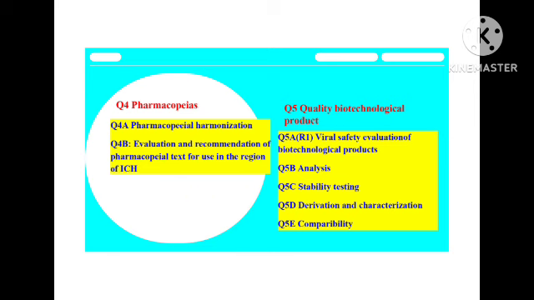Q4B Annex 13 is dedicated to bulk density and tapped density of powders general chapter. Q4B Annex 14 is dedicated to the bacterial endotoxins test general chapter. This is all about Q4 pharmacopoeias. This is all about the Q3 and Q4 guidelines. In the next video I will discuss the Q5, Q6, Q7, Q8, Q9, Q10, Q11, Q12, Q13 and Q14 guidelines.